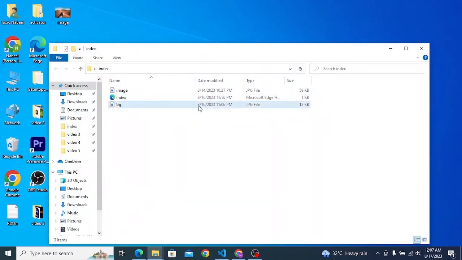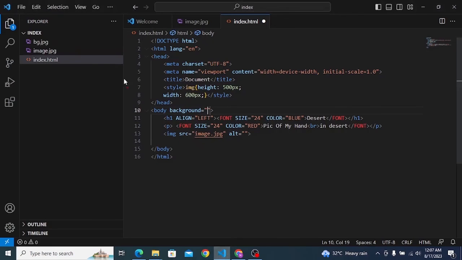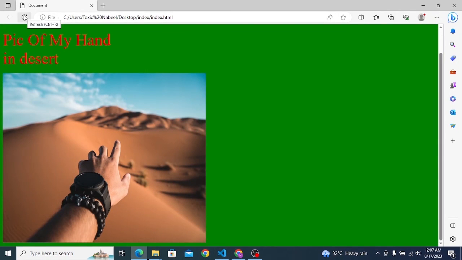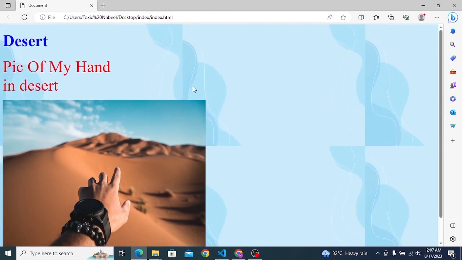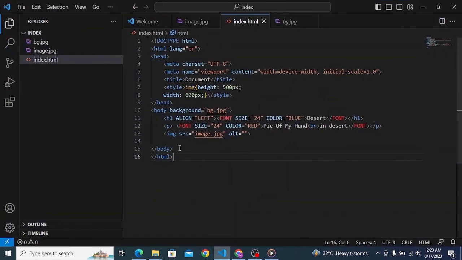Now you can see this image is showing here in Visual Studio Code. Select that image by searching its name. Now press Ctrl+S and go to the web page or refresh it, and you can see the page. So this is all the process of changing the background.